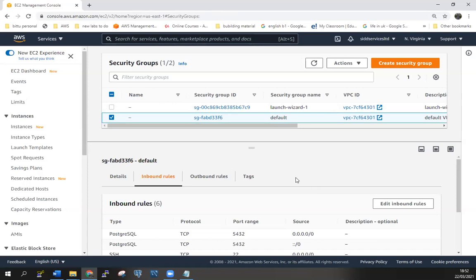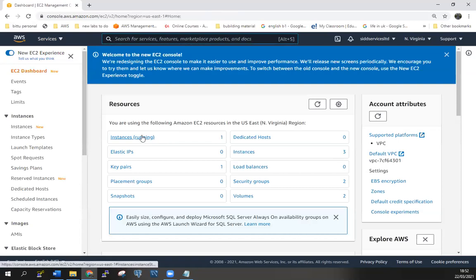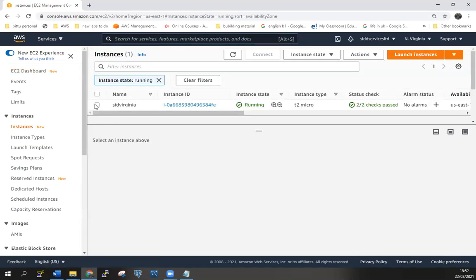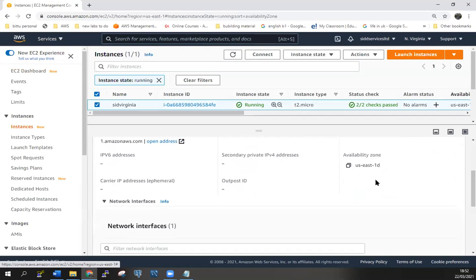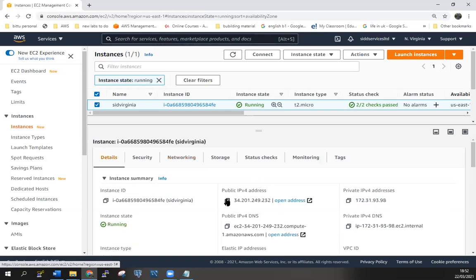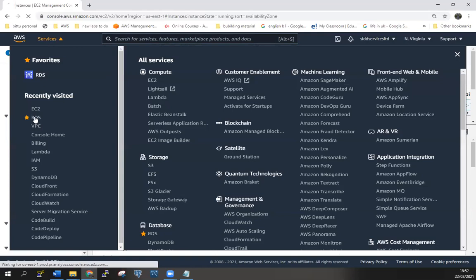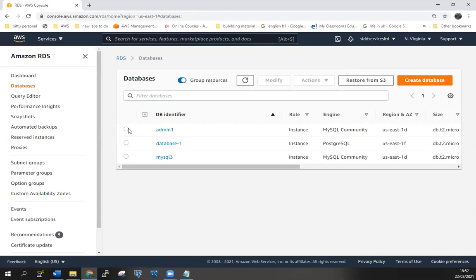Okay, so let's go back to our EC2 instances and check if they are in the same availability zone as well. I believe so. Yeah, US East 1D. Now, once we have this, let's go to RDS first. Let's connect through my workbench first. Databases, admin.